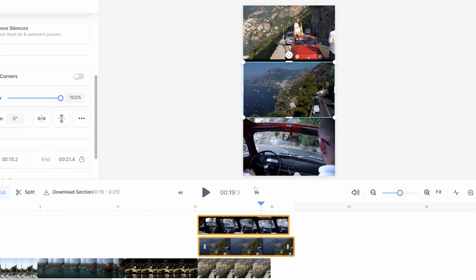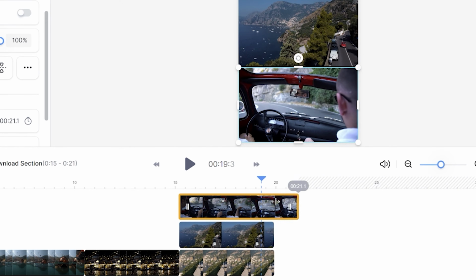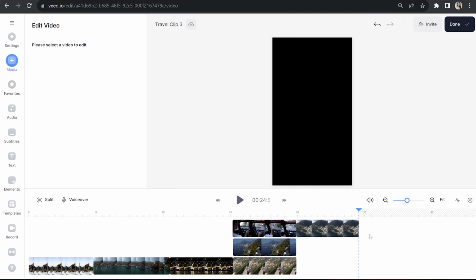So take your time here, make it all symmetrical, and don't forget to trim the clips so that they all end in sync. Also, I do think it's worth mentioning that if you do forget to capture some footage on your travels, VEED has an extensive archive of stock footage, so you can cheat it and fill in any footage blanks. Next, let's add an animated title to our travel reel.